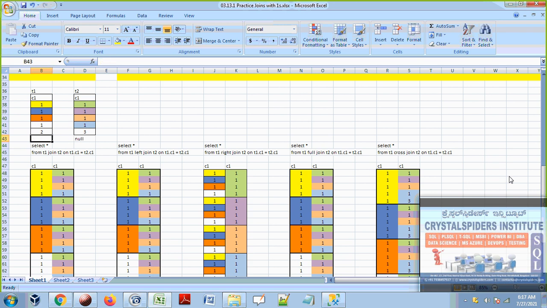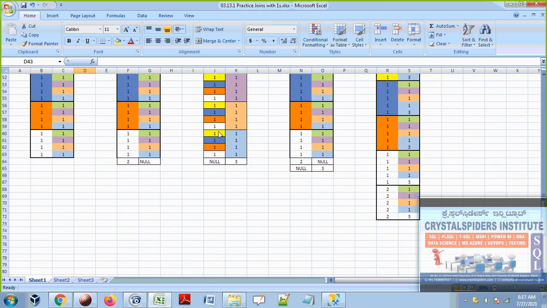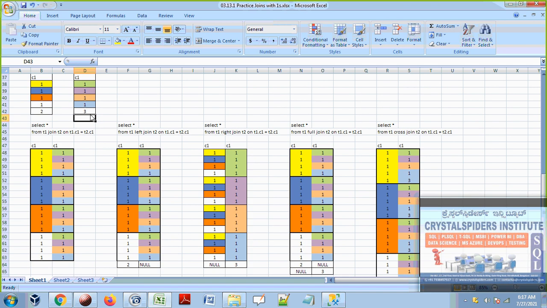Don't say that null is a value. Null is unknown. There is something unknown. How can we say unknown equal to unknown? Unknown equal to unknown is considered false only. So even if you have 2 nulls here, those are not going to match. No match between 2 nulls. Never and ever will 2 nulls match. Okay.